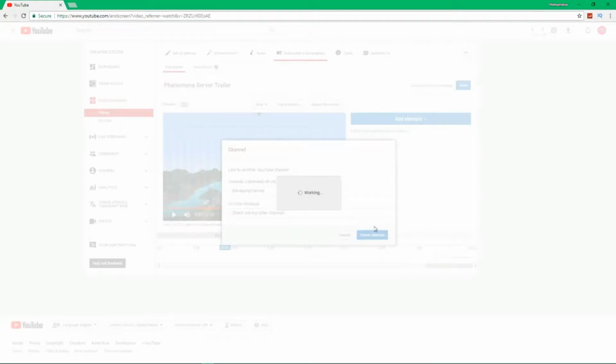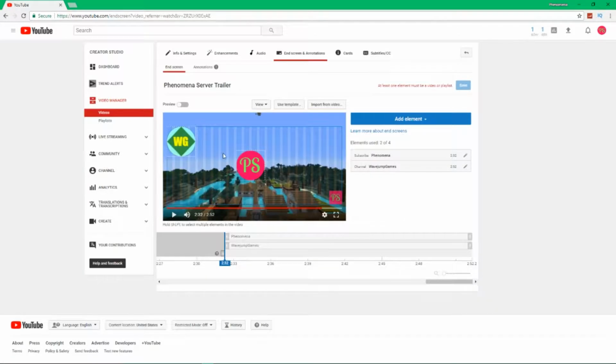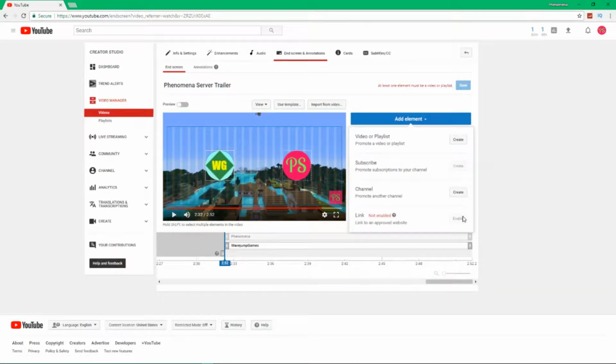And then when I click create element here, you'll notice there are two little circles, Predominant Server and Wavejump Games, and I'm going to have these both be somewhat centered. You can just drag them around here. Typically I'd add a link, for example Patreon, but I can't do that because of the more recent YouTube changes that people aren't super happy about: you can't link to websites in end cards until you're part of their YouTube Partners program, which lets you monetize your videos.